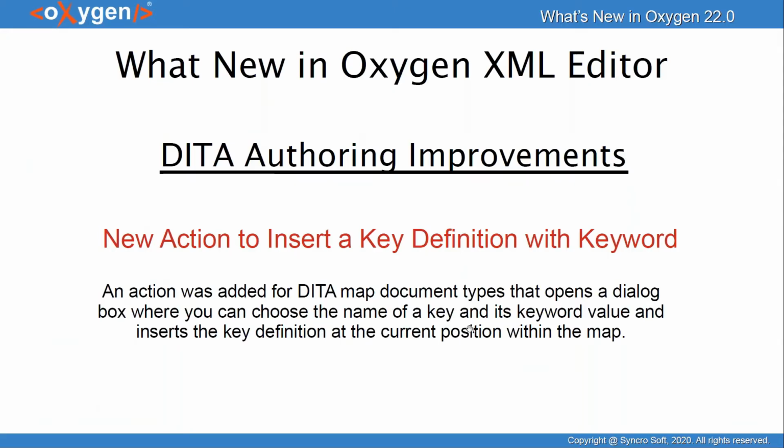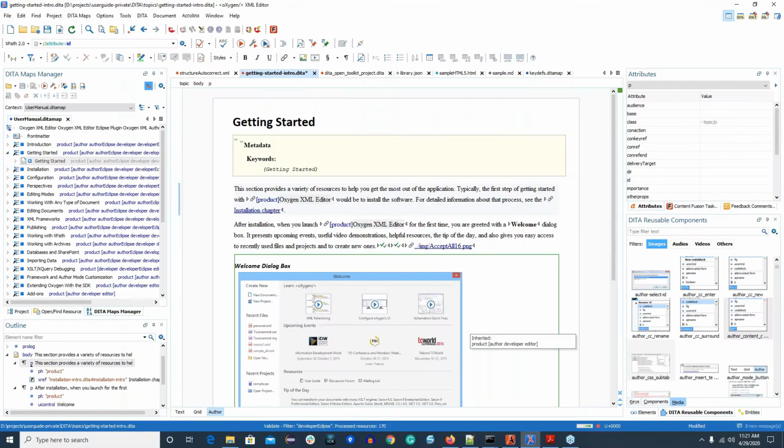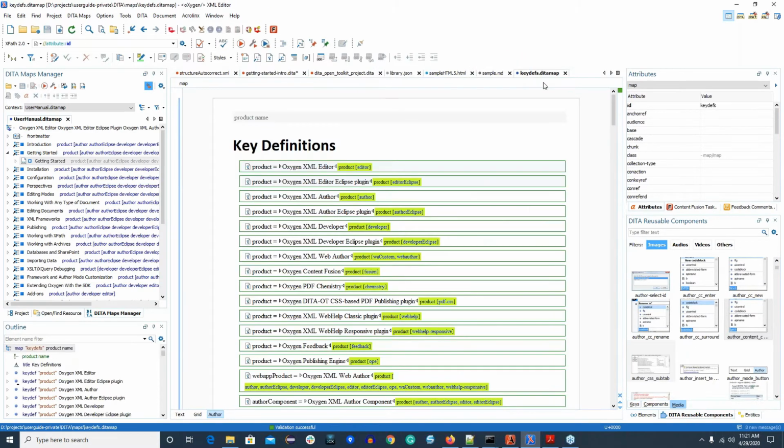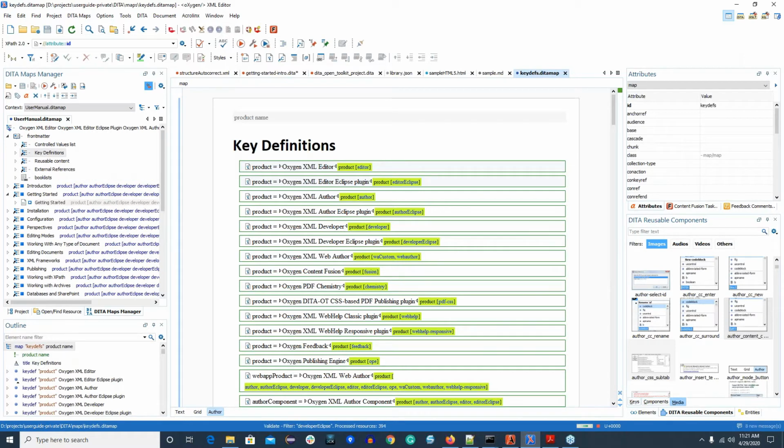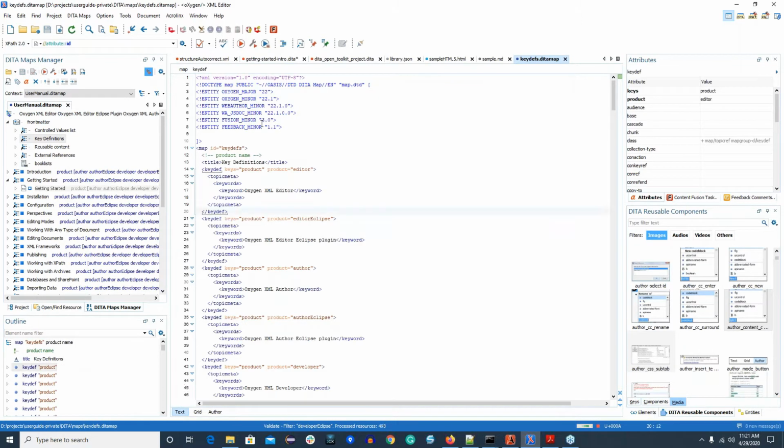Next, for DITA map documents, there's an action in the toolbar that makes it very easy to insert a key definition, the keyword, or a variable. Let's open the, so here's a map that I have all my key definitions, and you'll see that I have a lot of them that are this exact structure. Key definition, I can triple click key definition with keyword, and you'll see that it's kind of a cumbersome structure.